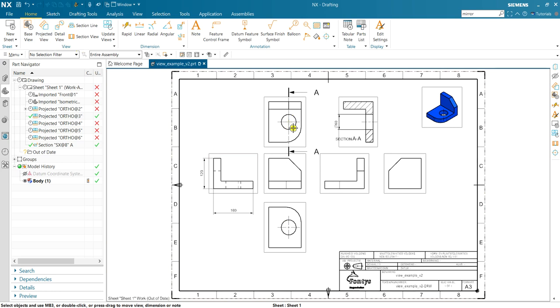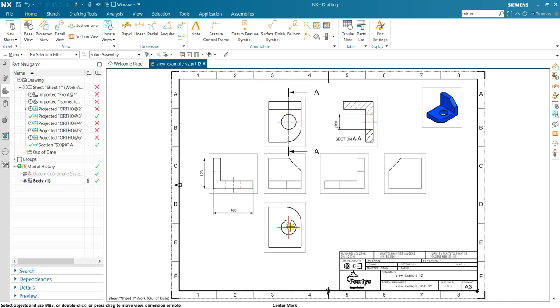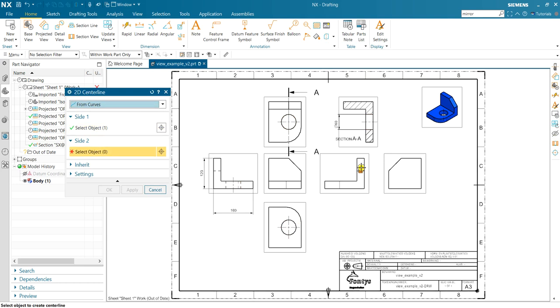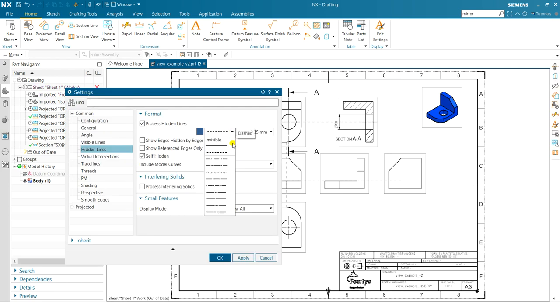For center lines, normally it creates center lines automatically for holes, but if it doesn't do it, you can select this. Here I will use the 3D center line for this hole. You see, it selects a 3D part. The 2D version is a little bit tricky. That trick is, you can create a center line between parallel lines. Sometimes it does not work. But we don't need hidden lines here.